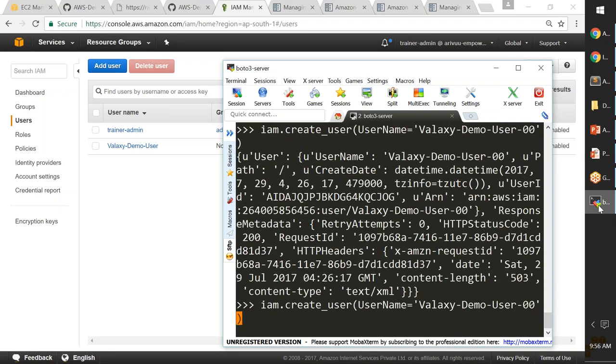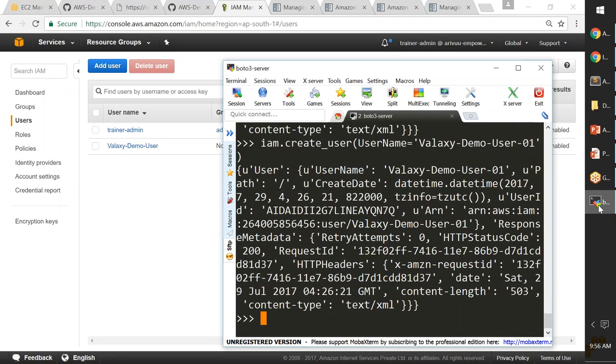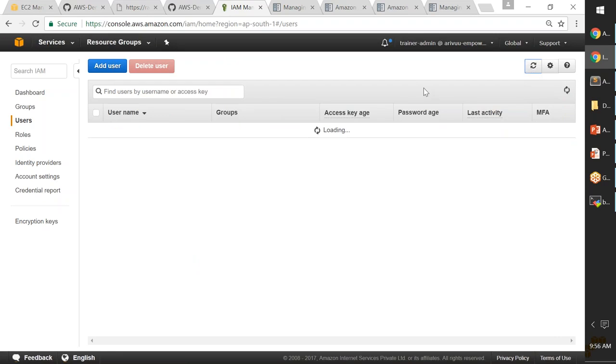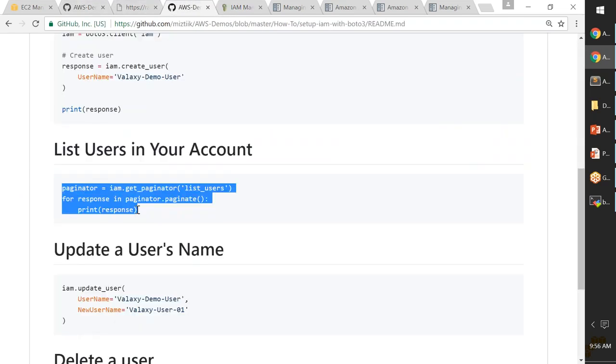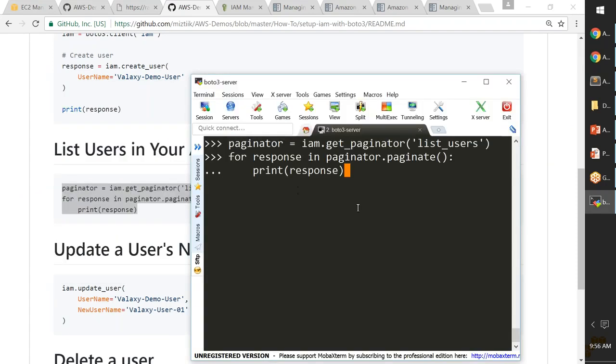It should create that. So we have created a couple more user IDs, and when we run the list command we will have at least 4 or 5 to list, so that it works nicely. I'm going to copy and paste the list command that is in my GitHub, and it should work by default.